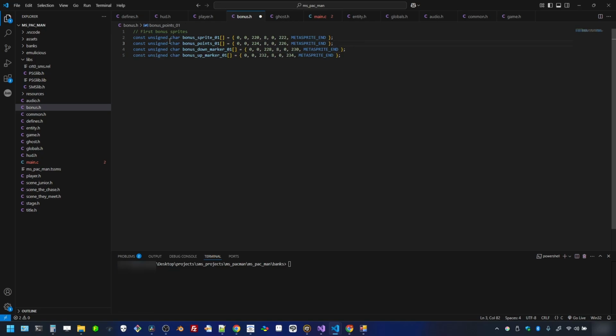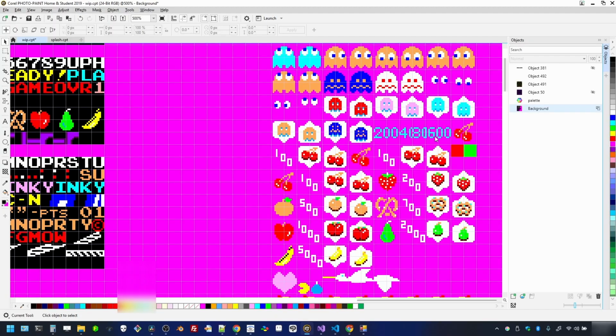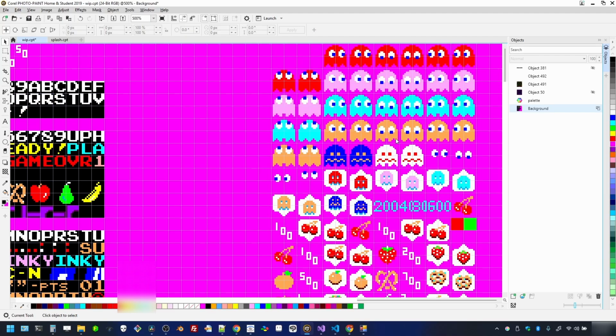So here we have some constants, unsigned char, and we're going to create our meta sprites, continuing where the ghost graphics left off. So this was the last bit of graphics that had to do with the ghost entity. Now these upcoming tiles are going to be loaded in at the beginning of a stage, depending on whatever the stage level is.